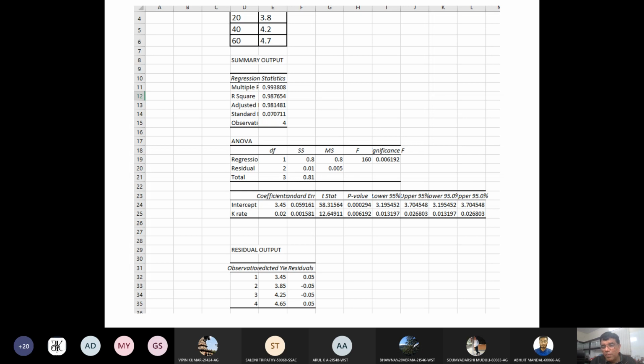But this Excel is giving you the probability of significance level. You multiply 0.006192 by 100, and it will be 0.61%. So that means it is significant at 0.6%. If it is significant at 0.6%, then it is also significant at 1%. It is also significant at 5%. So that means our relationship is linear.